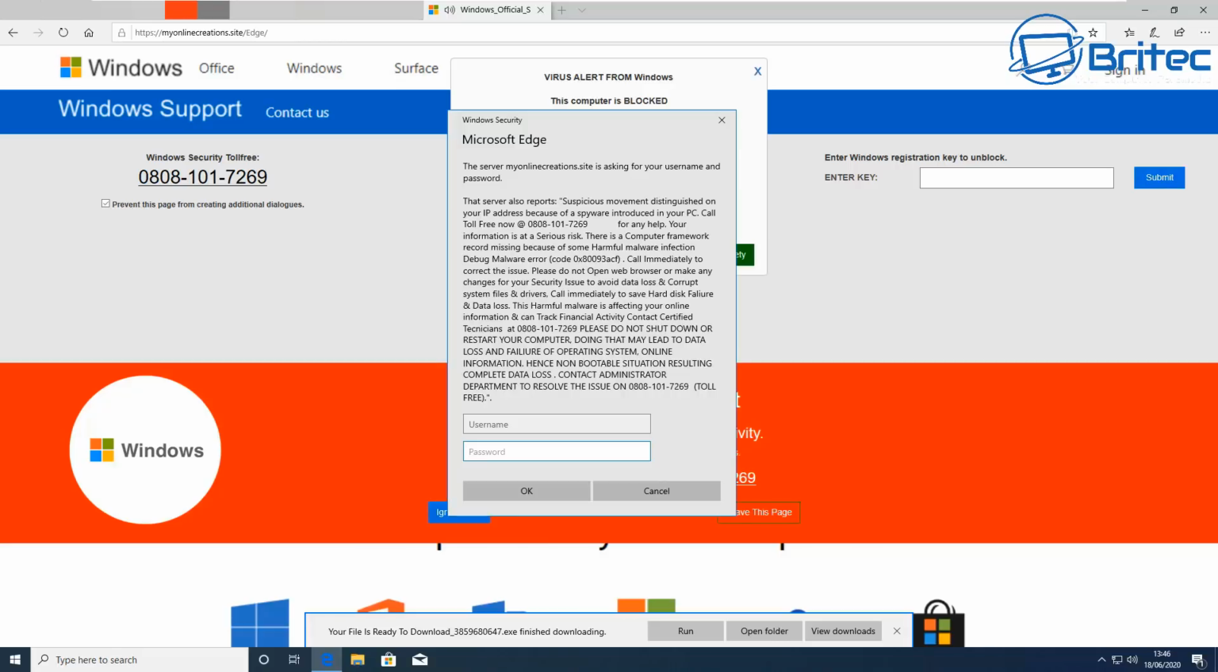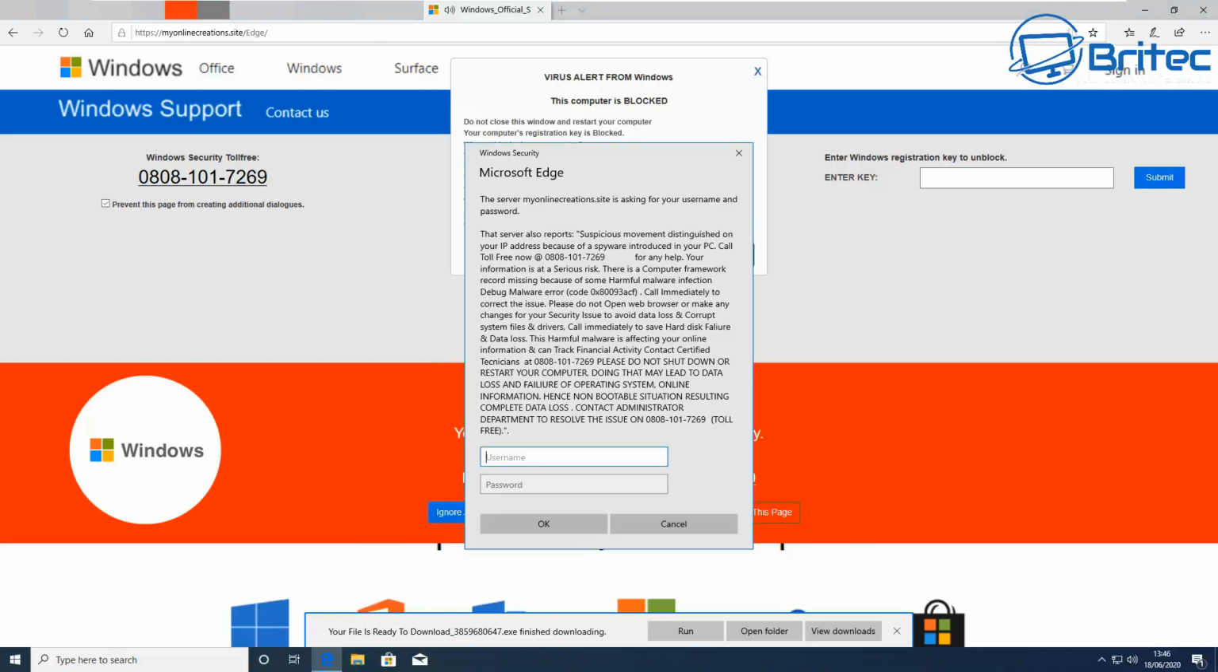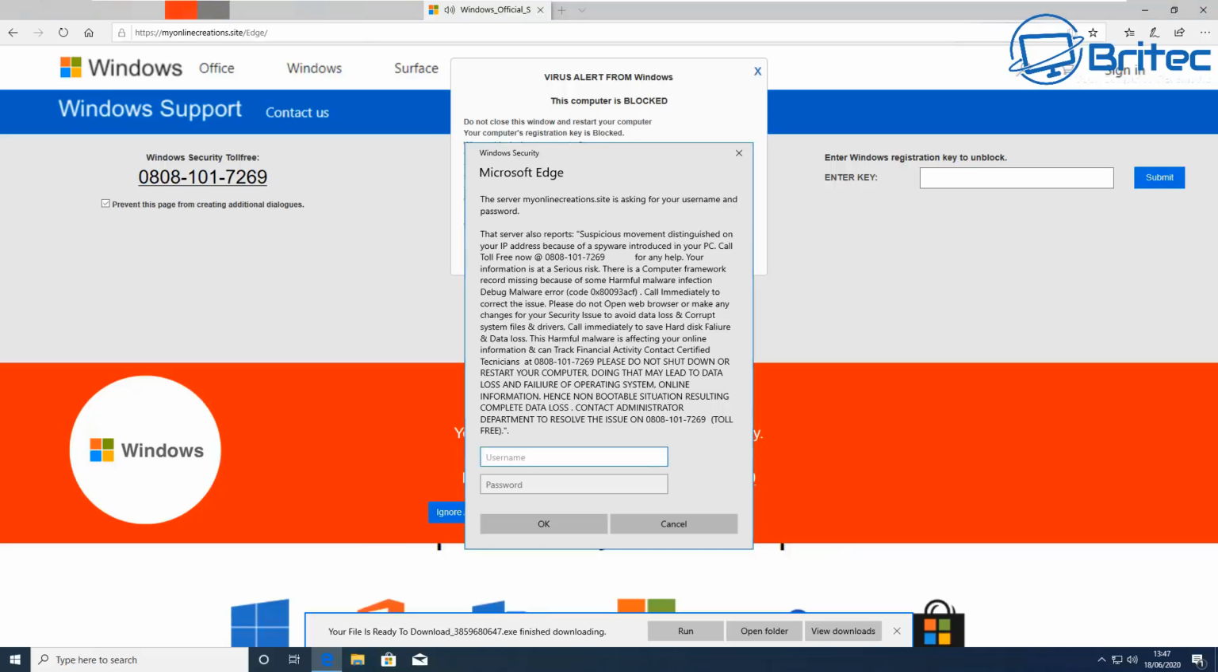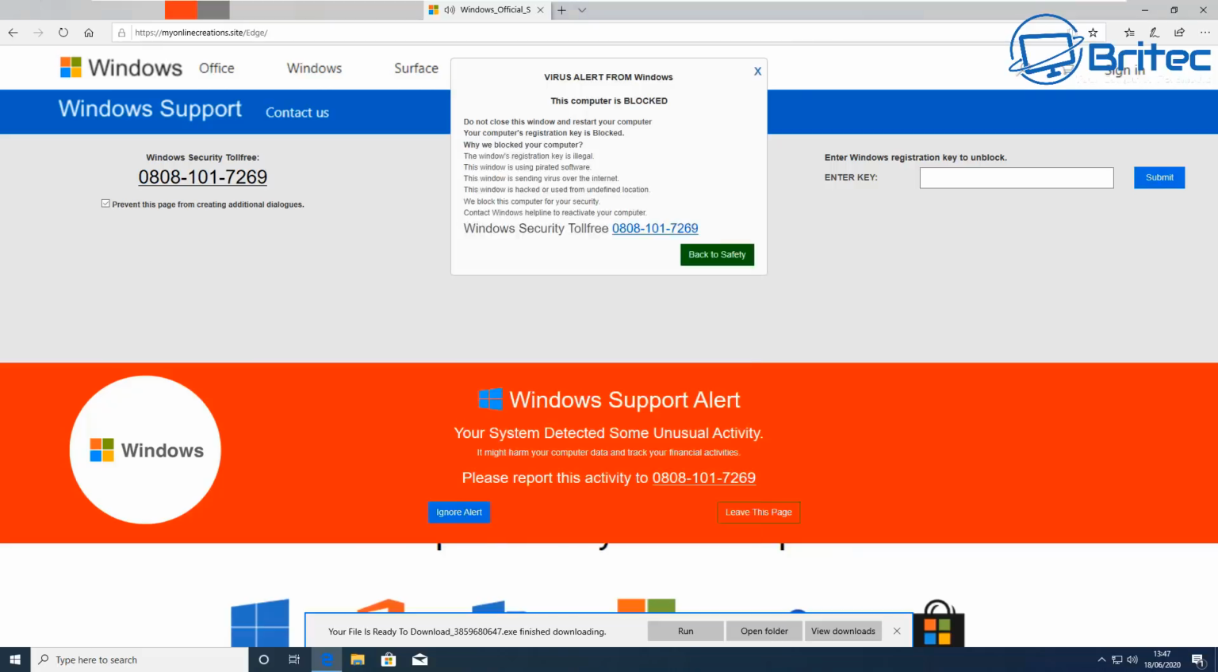Now you can see this one looks pretty realistic. You've got a pop-up box here that gives you a load of information about what's happening with your computer. It says your computer has been blocked. There will be some voice in the background telling you that you're infected, and all of this scaremongering stuff to get you to call the number on the screen. This is how they work.